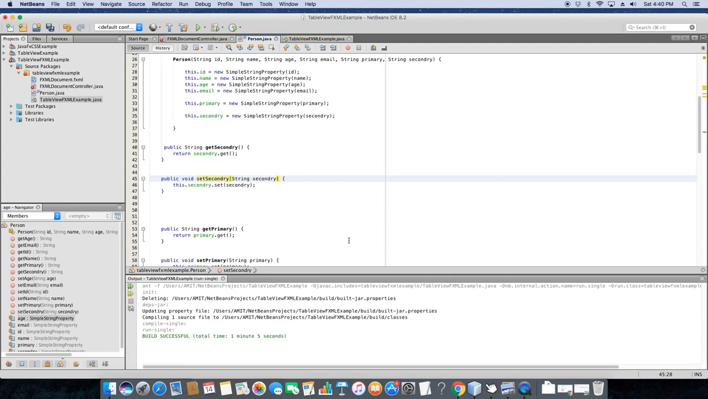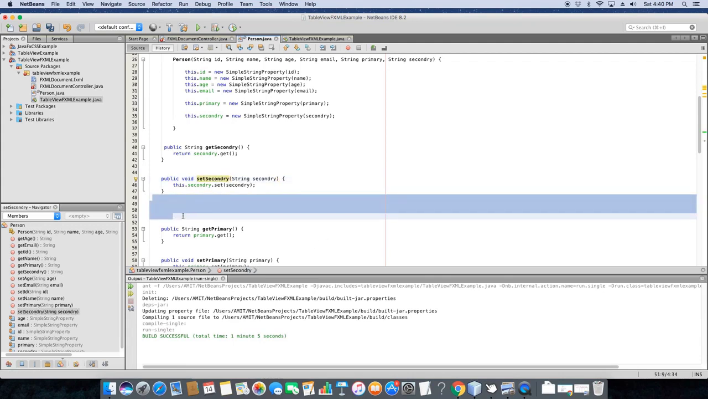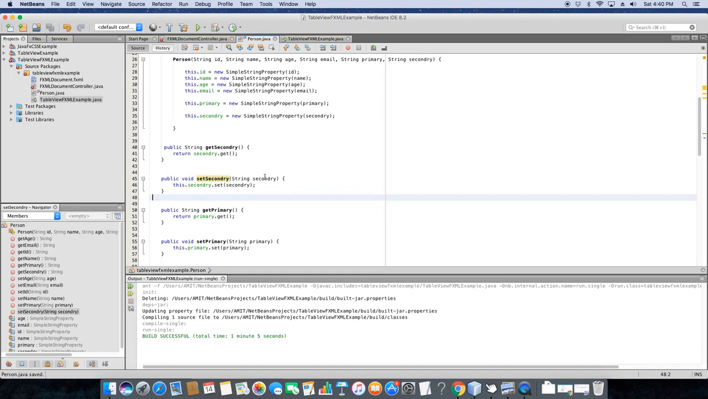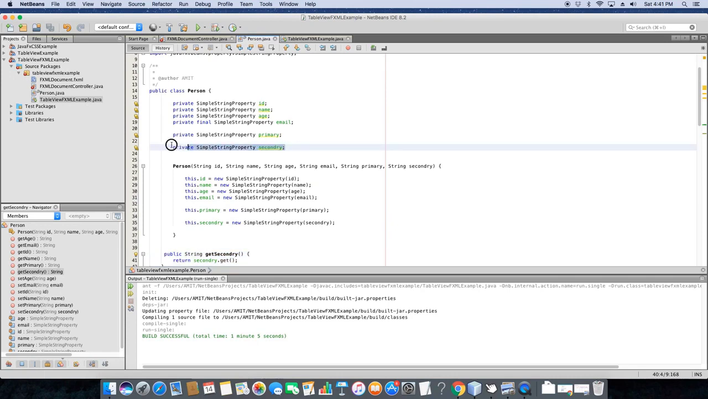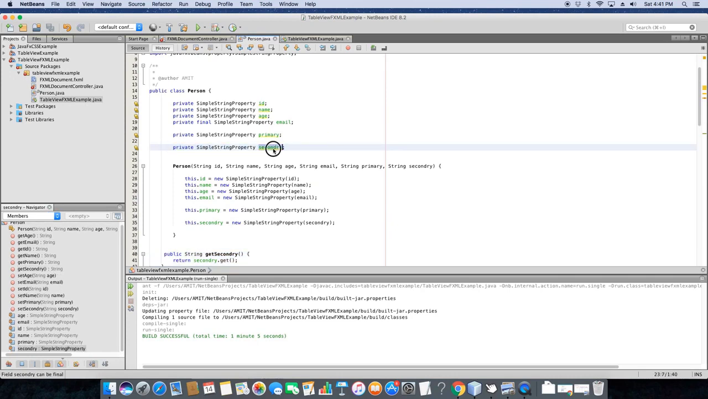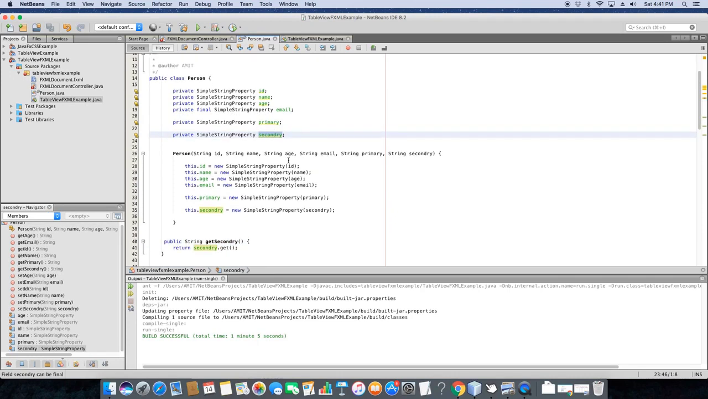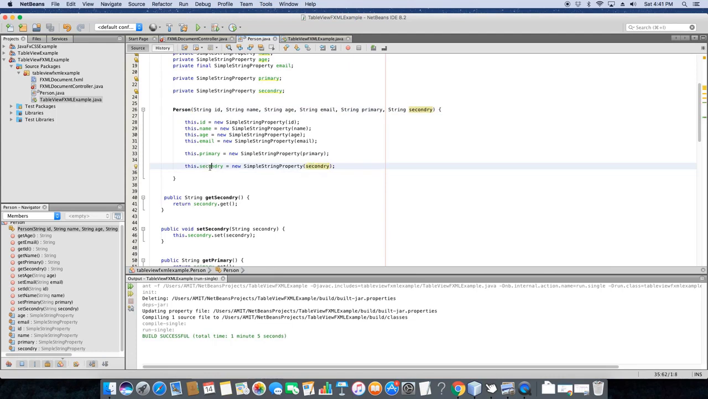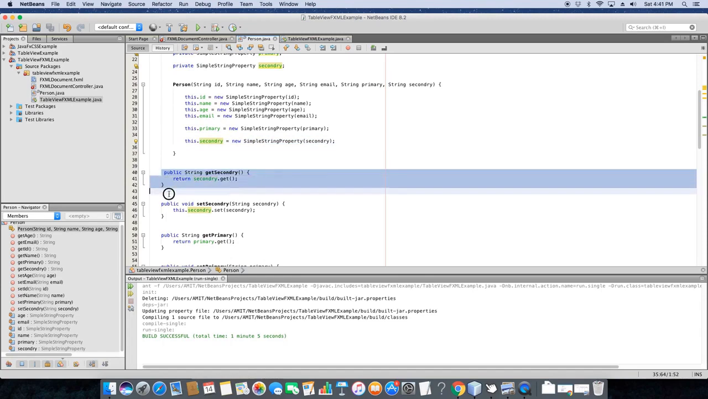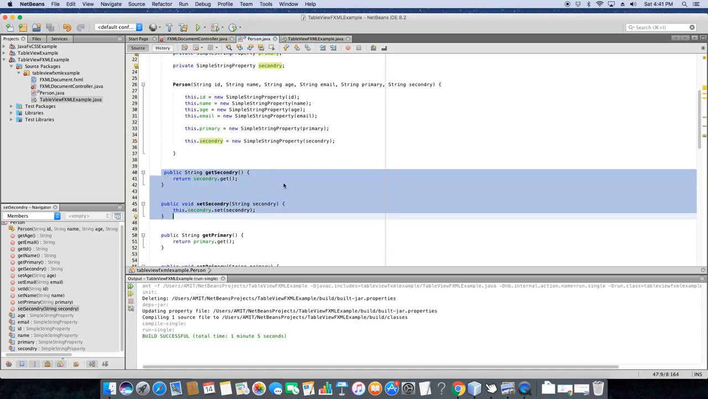Okay guys, this is all set. We have added one more property here, secondary, which represents the data for the secondary column inside the email column. And we have modified the constructor. We have added one more parameter here, and in a similar way I have added this line and the getter and setter for that. Now save this file.